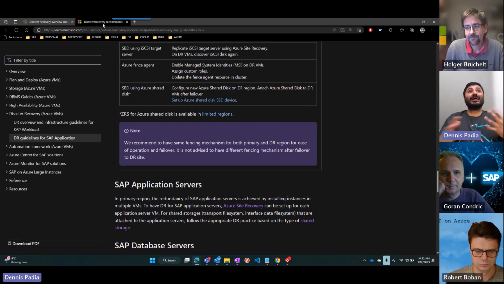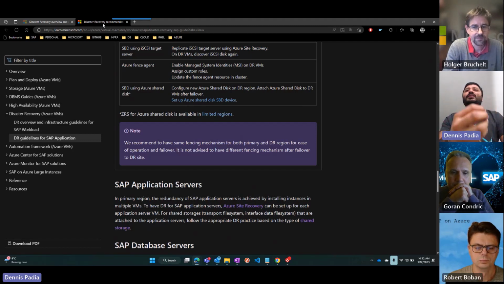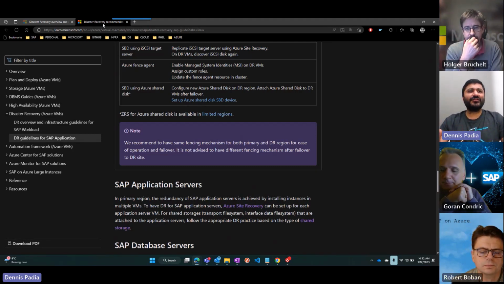Now when we talk about the application servers, the application server might be using Azure SAP MNT and all that, which is a shared disk, which is already taken care of when you are designing for central services. If you're using USR SAP Trans, you need to follow the same steps for how it can be replicated. Or if you are using a shared file system for your business data, then that needs to be replicated as well.